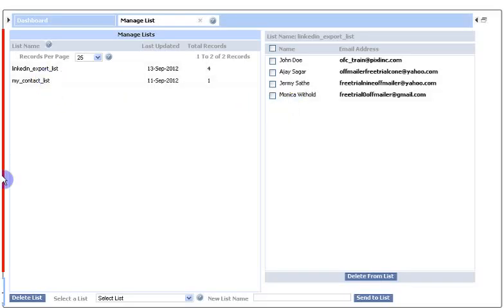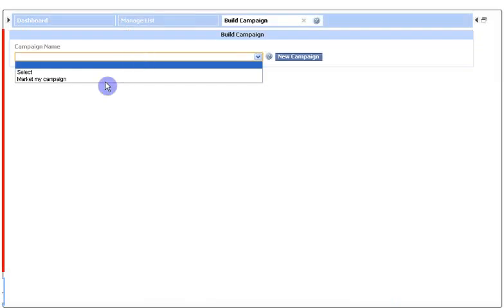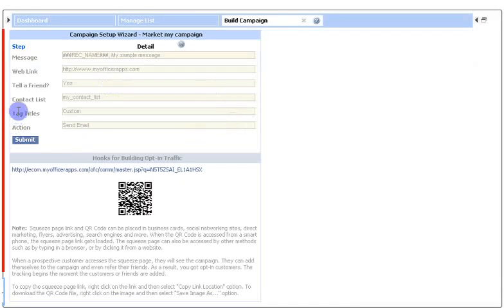You can use it in any of the campaigns, and if we click on build a campaign and click on any of the campaigns, incidentally Market My Campaign is the one which is existing, and if we click on the contact list, the LinkedIn export list appears. So you can use this list in any of these campaigns for contacting the prospects in this list or sending out this email campaign to them. That is Market My Campaign. This concludes tutorial 5.